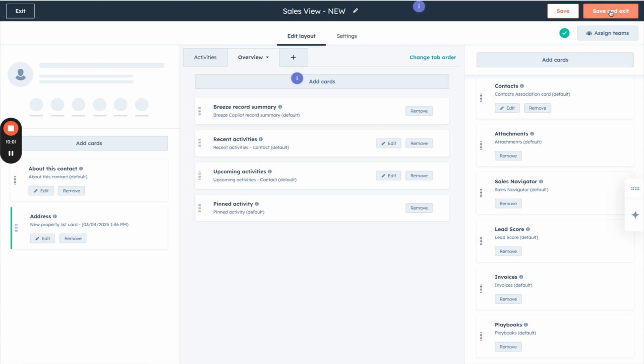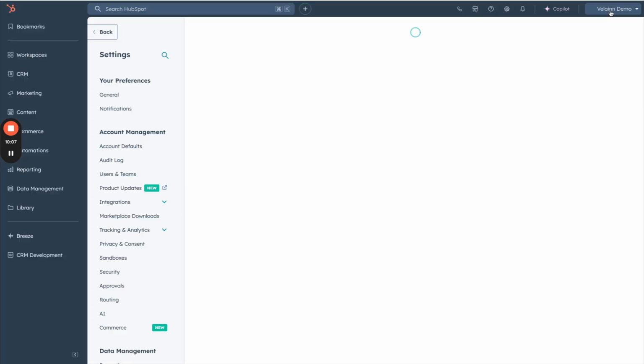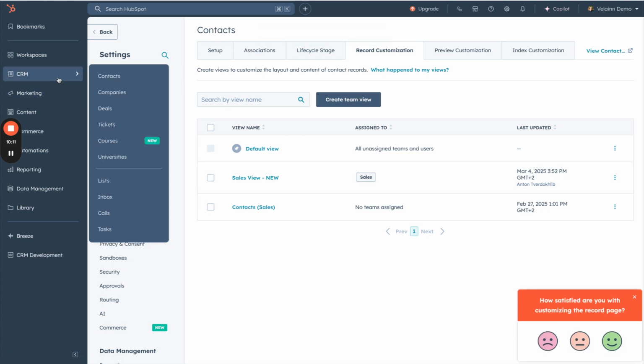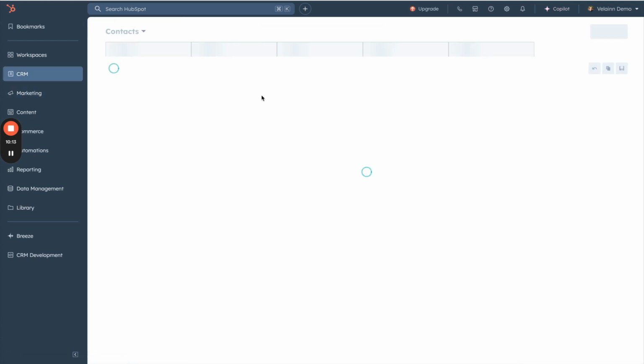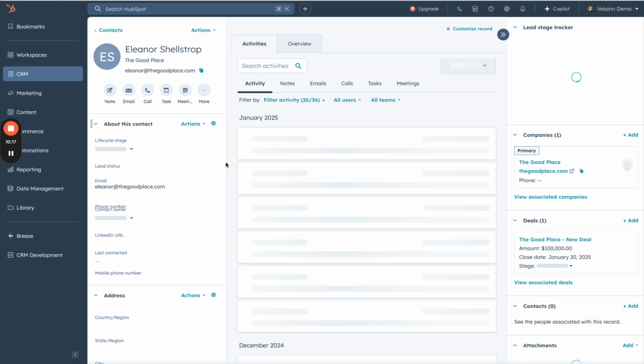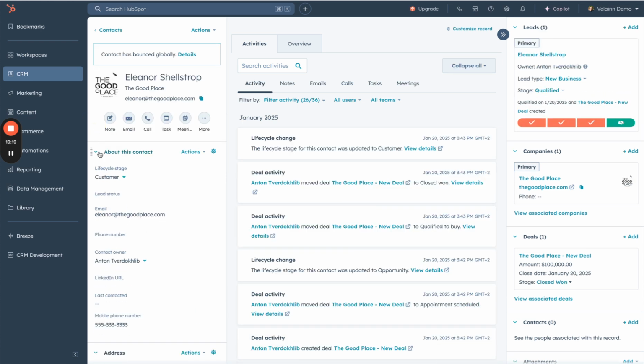Anytime you can adjust it as needed. You can test it yourself before assigning it to the sales team. Save and exit. Okay, super. As I'm in the sales team, let's go to contacts. Again, go to our contact, and we see that on the left side we have address.